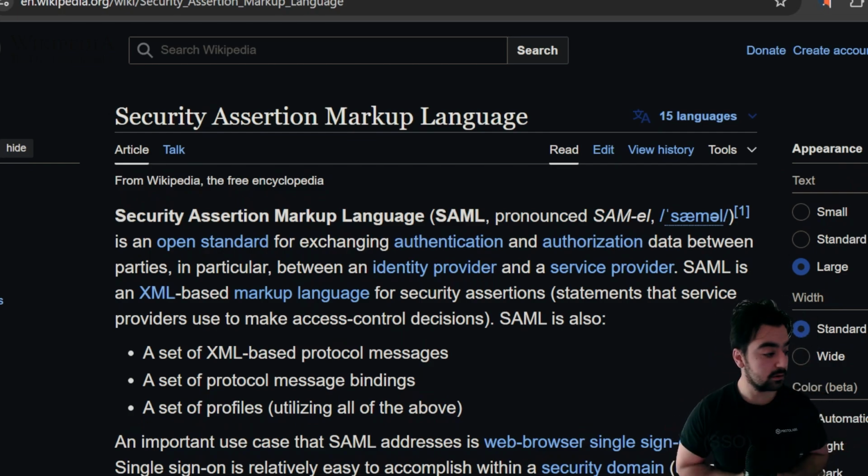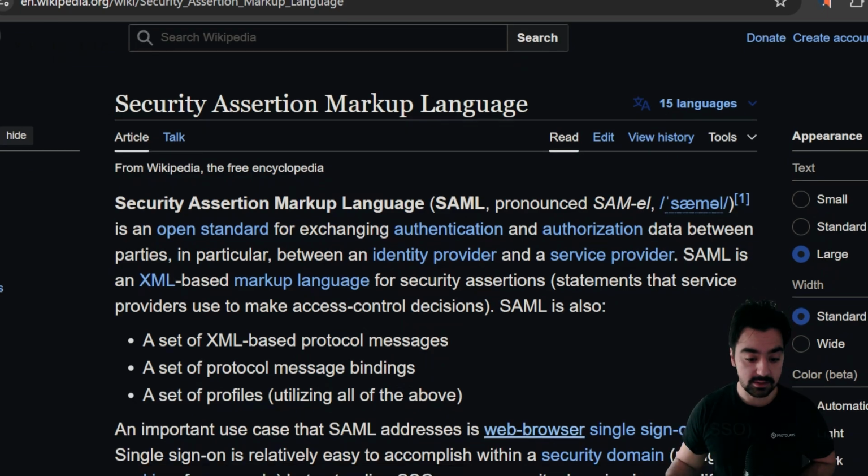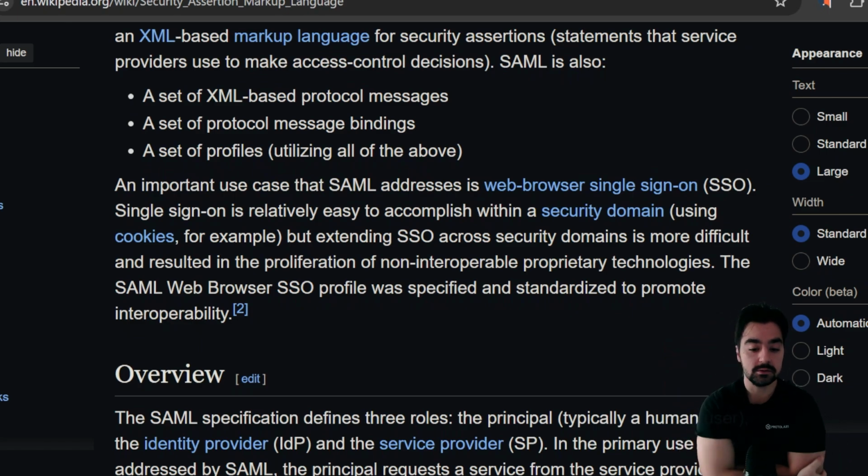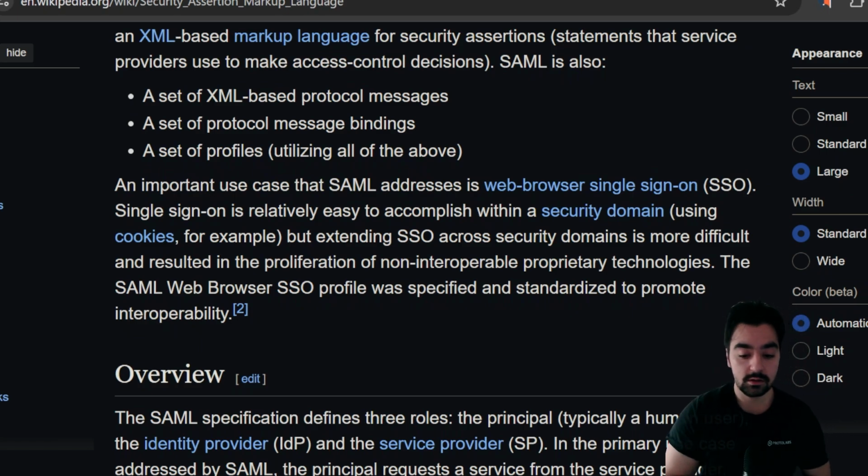One of the most widely used cases of SAML is browser single sign-on, which allows users to sign in once in one place and access different applications. It's widely used in enterprise organizations where they want to manage the access of the users.